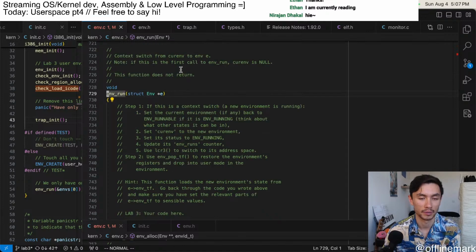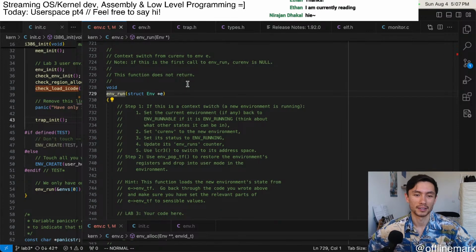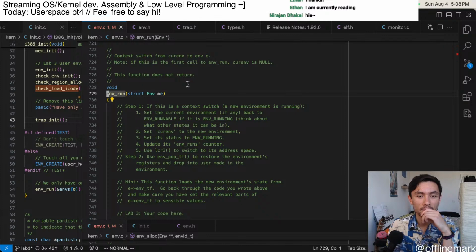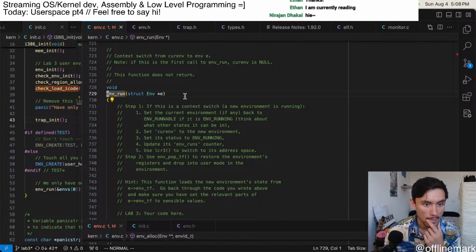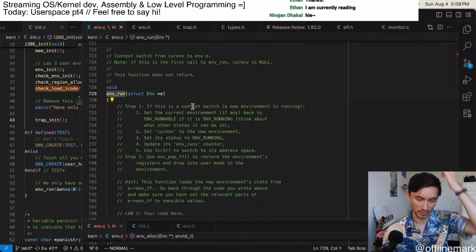Okay. Context switch from cur env to env e. If this is a context switch, a new environment is running. What do you mean if? If this is a context switch, set the current environment, if any, back to env runnable if it is env running. Think about what other states it can be in. Right, okay. Context switch from cur env into this new thing. Cur env is like this global state. Env is the new one.